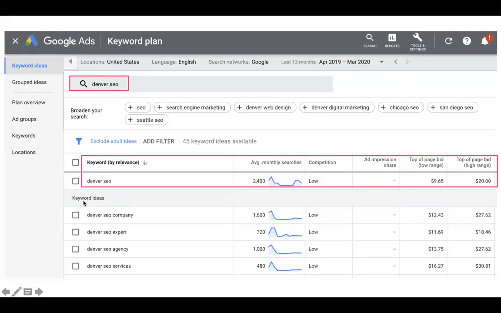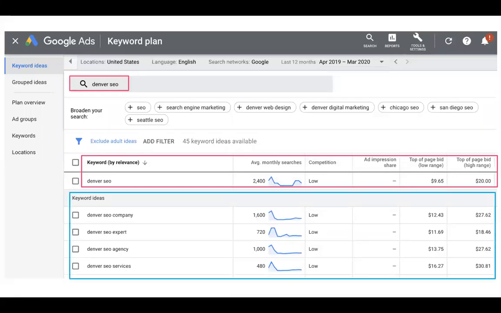Again, as you can see here, a lot of people are searching for Denver SEO. However, based on that seed keyword, Google will also show you other recommended keywords, which should be part of my SEO strategy, or in this case, the Google Ads campaigns. So for me, a keyword such as Denver SEO company or Denver SEO services may be way more interesting to optimize for. Lower search volume, but I know it's a higher intent.